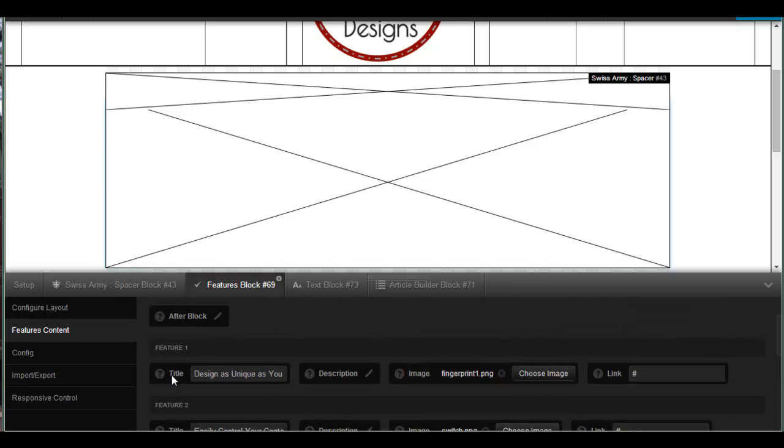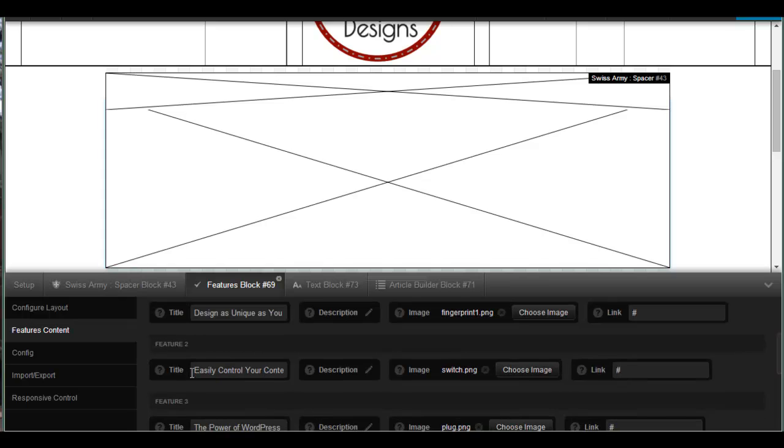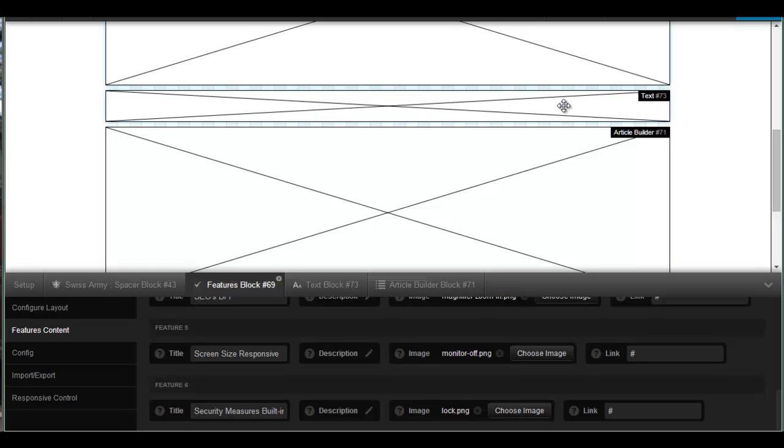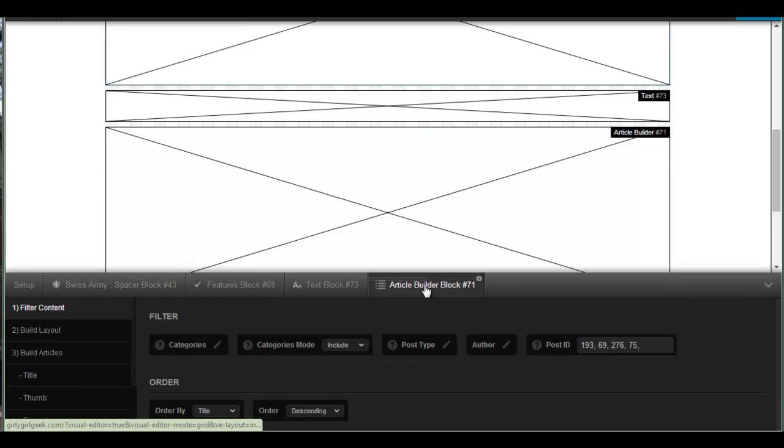And then here you see each of my features, and I have my title, I've popped my description in here, I've chosen an image to go next to it. And I've done as much as I possibly could in each one of these blocks. I've added a text block as kind of an intro to the article builder area, because in this particular design I'm going to pull in page content in the article builder. Let's go there and see that.